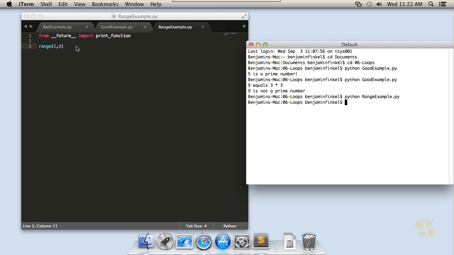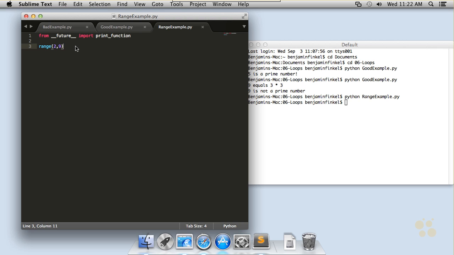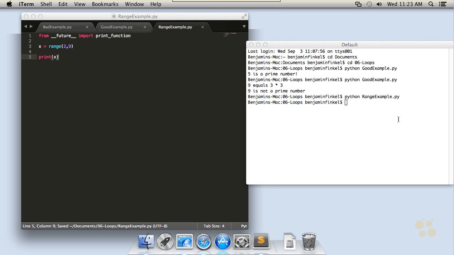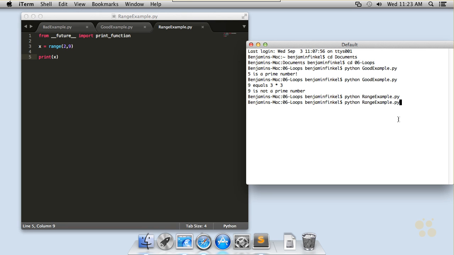What I need to do is assign the value that's returned from range to a variable. So let's say x equals range. Fair enough. And then I'm going to print x. That all makes sense, right? So now let's run my range example. And you can see what I've got here.